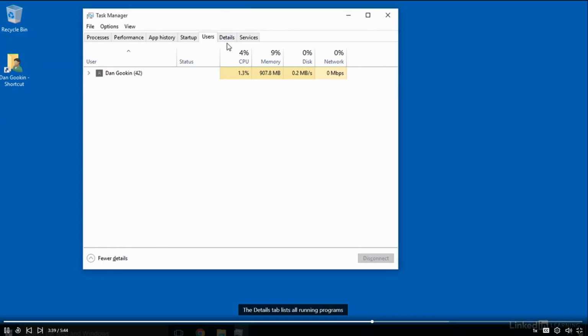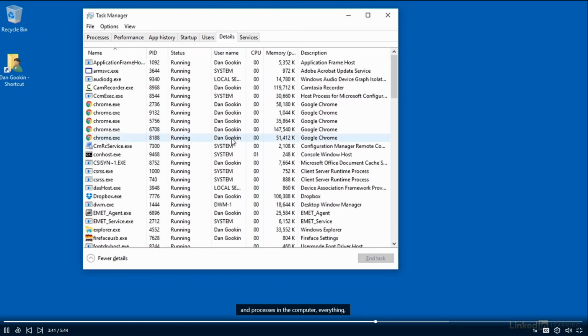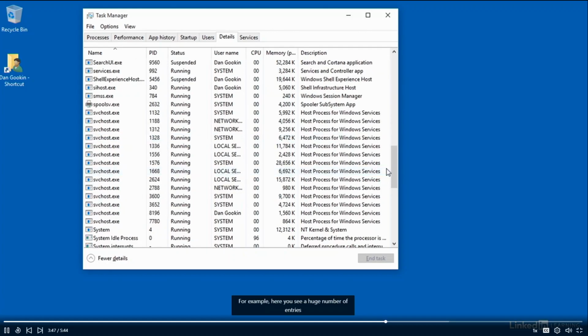The Details tab lists all running programs and processes in the computer, everything, including Windows' own programs. For example, here you see a huge number of entries for the svchost program, which does a lot of things in Windows. For each thing it does, you see an entry for svchost. Most of the items here are referenced on the Startup tab or the Processes tab.